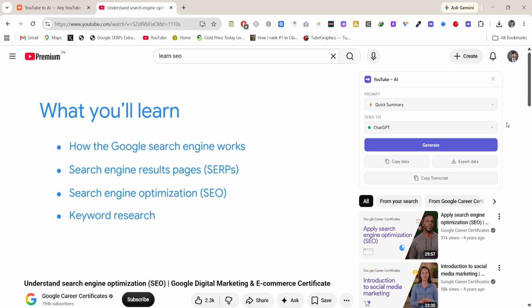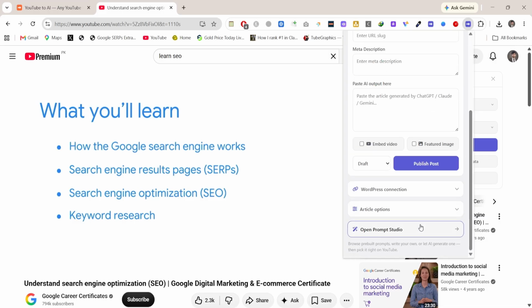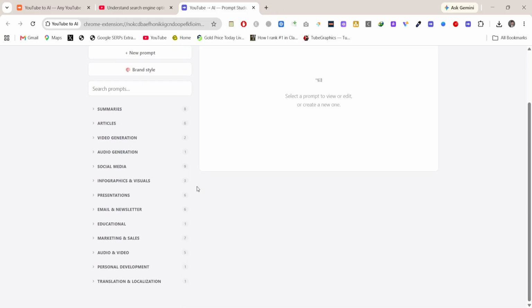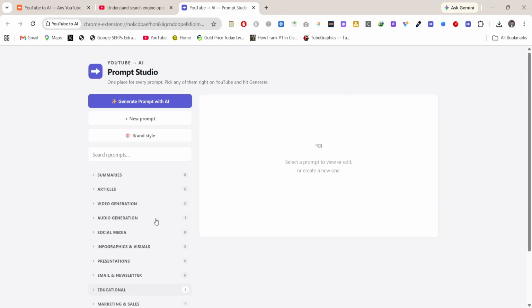All the extension prompts are in Prompt Studio. Open it from the extension pop-up. And you'll find 54 pre-built prompts across 11 categories: articles, social media, newsletters, infographics, presentations, summaries, and more. Each one is written for a specific format, so you can use them as they are or customize them for your own workflow. These 54 prompts are starting points.